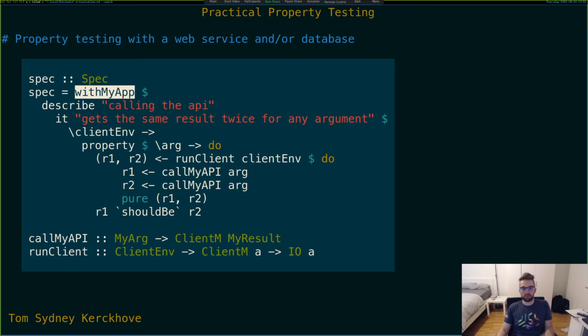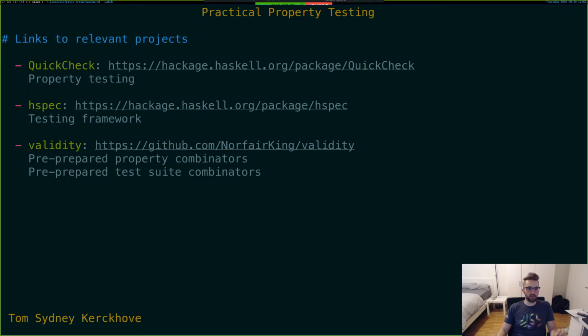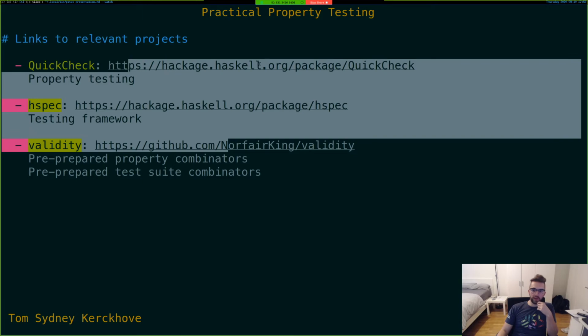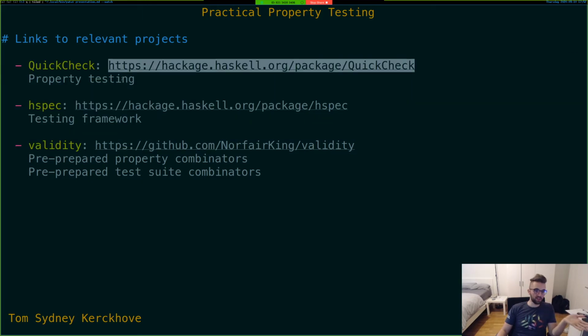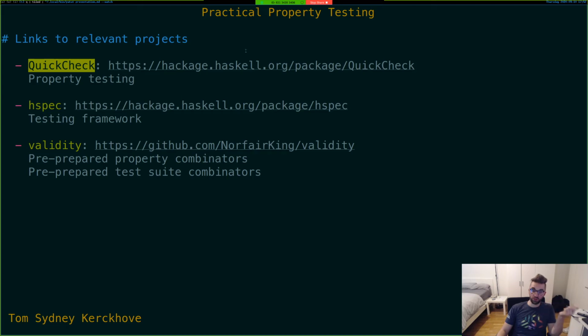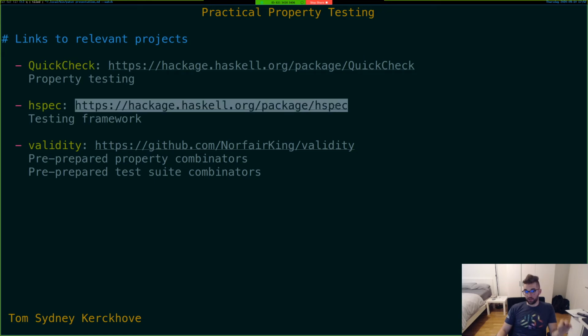Okay. So here are the projects that you will definitely want to have a look at. There's QuickCheck, which is the original property testing in Haskell project. There is definitely something similar for Scala, but I'm not a Scala developer, so I couldn't tell you, to be honest. It's probably even just called QuickCheck, I'm not sure. And then the second thing you want to look at is called HSpec, which is, I think now, the standard way of doing things.